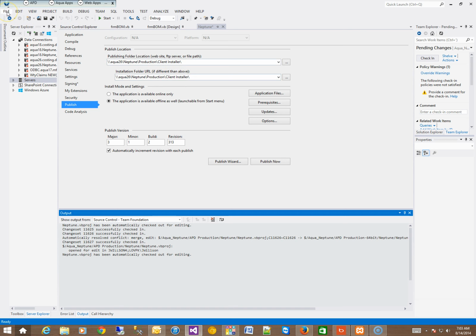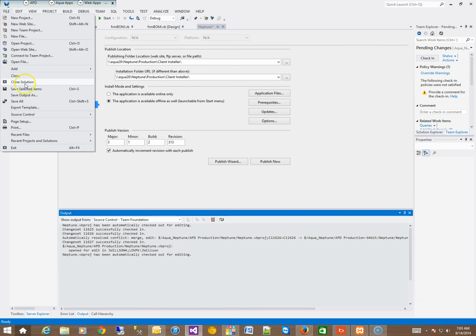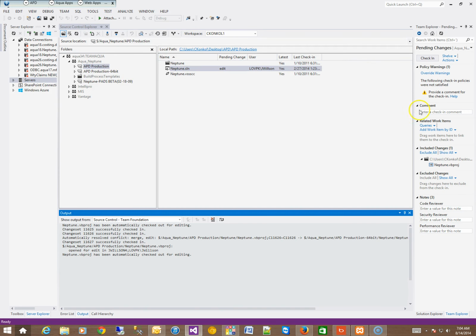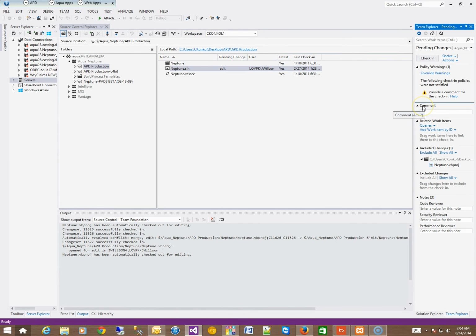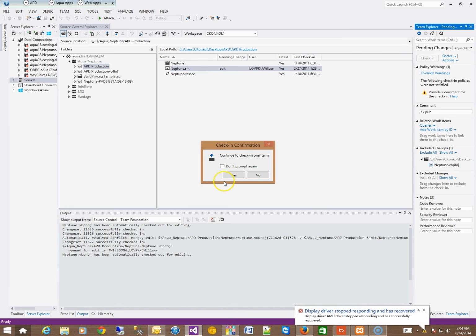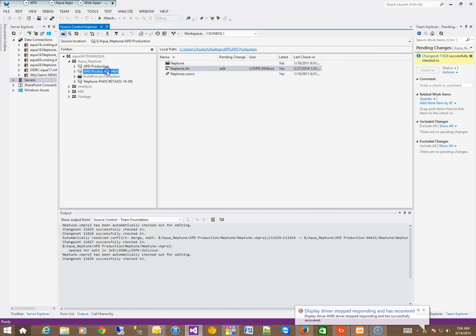Now I'm going to save all and close that solution. And you will have to check in after you publish each time, because when you do publish, it adds that publish log to source control. So all I do here is do another ckpub, check in. And now I'm ready to go to the 64-bit branch, open it up.